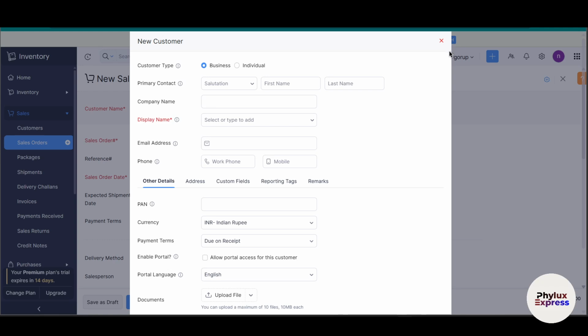First, what we are going to do is just simply add our customer details. Choose the customer type, then choose the primary contact, like it is parent, then add first name, then last name, the company name, then display name. It's like a vendor. You are filling in vendor details.